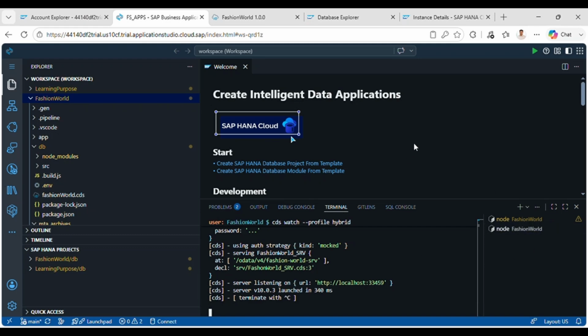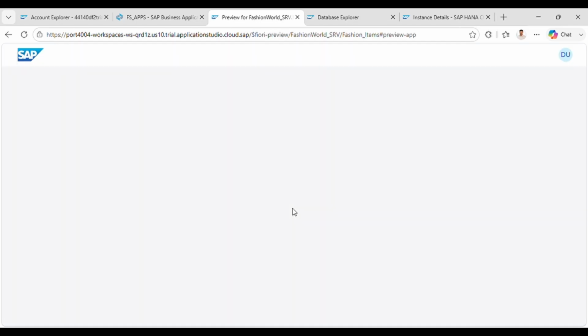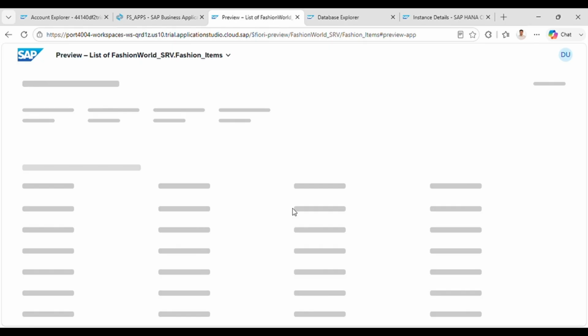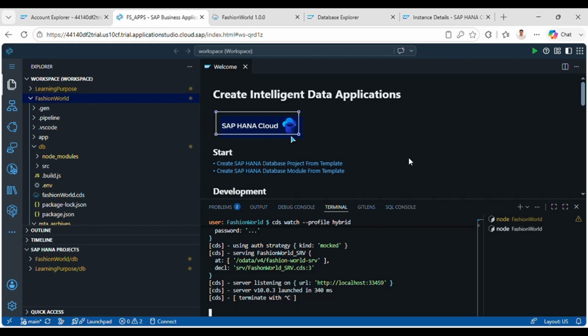Till now, we have created the project and added annotation in this project. Later, when we check the fashion item, it is blinking, right? So it seems that the user has less authorization. So we have to provide the authorization to the user.